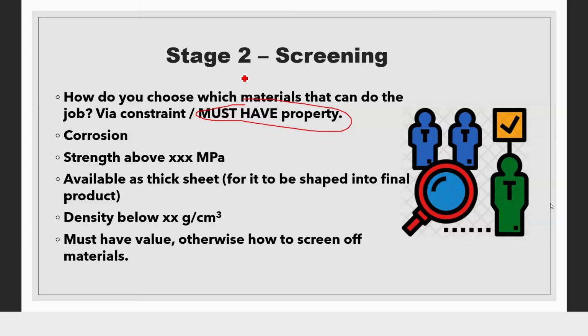Two screenings. Okay? Or you can add a third screening. It's up to you. How you screen one candidate against the rest of the candidates, what can you use? Whatever properties. Corrosion, strength. But strength above how many MPa, like that.